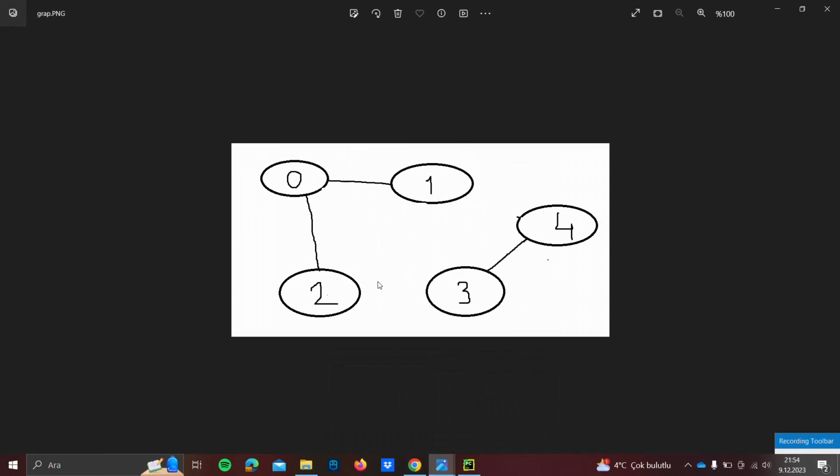And here's the graph representation of our problem. So 0 is connected to 1 and 2, so these are the neighbors of 0, and we have other vertices 3 and 4, and they are connected to each other. Since this is an undirected graph, there are no arrows that show the direction of connections between the vertices. So this is our adjacency matrix and graph representation of our problem.